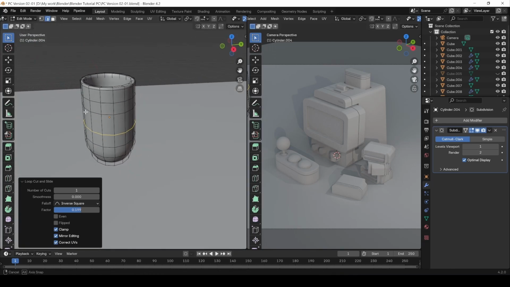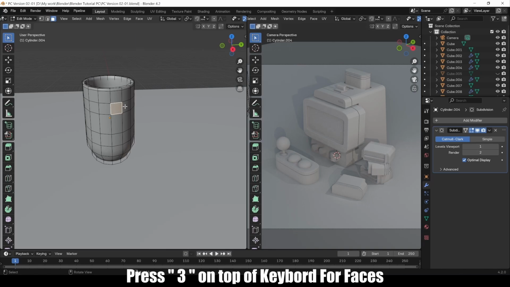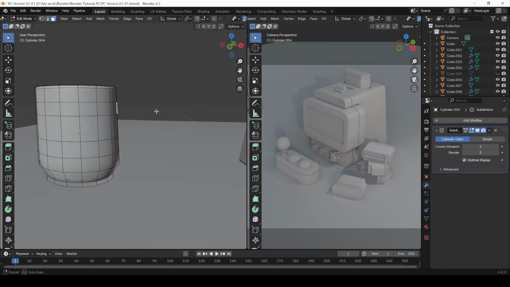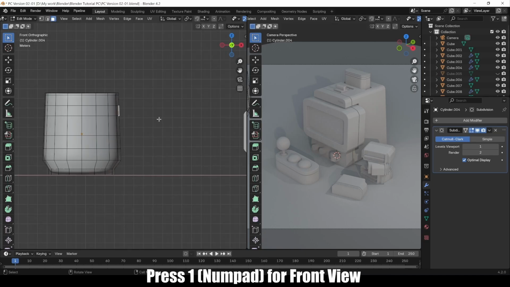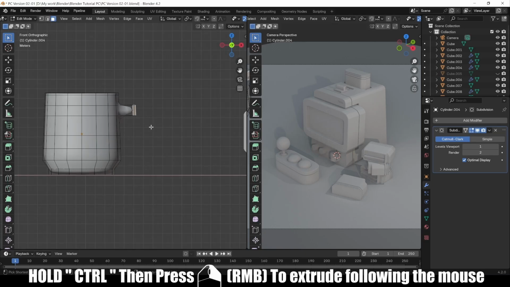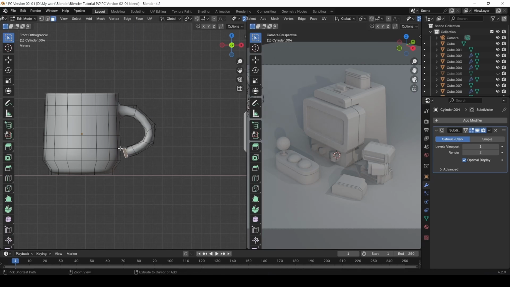Wait, before that let's select the faces that we want, let's say these two faces, this face alone, and press here. Here you can use Control and right mouse button to extrude using this tool, which is the extrude by cursor. So what we are doing is basically choosing a way of extruding it to get the shape we want.